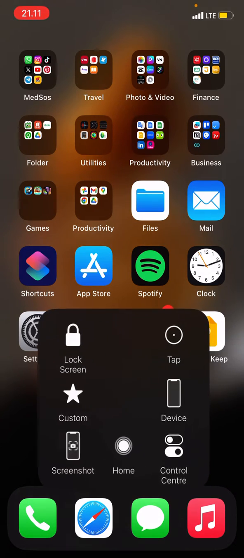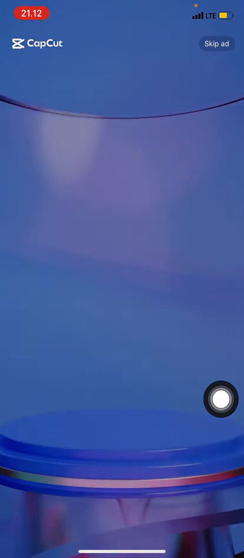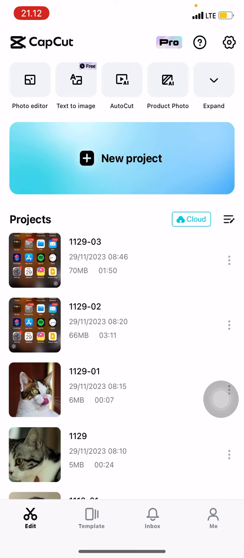So the thing you have to do now is just open the CapCut application, and this takes a little bit of time to open. Okay, and this is how it looks whenever you open the CapCut application.